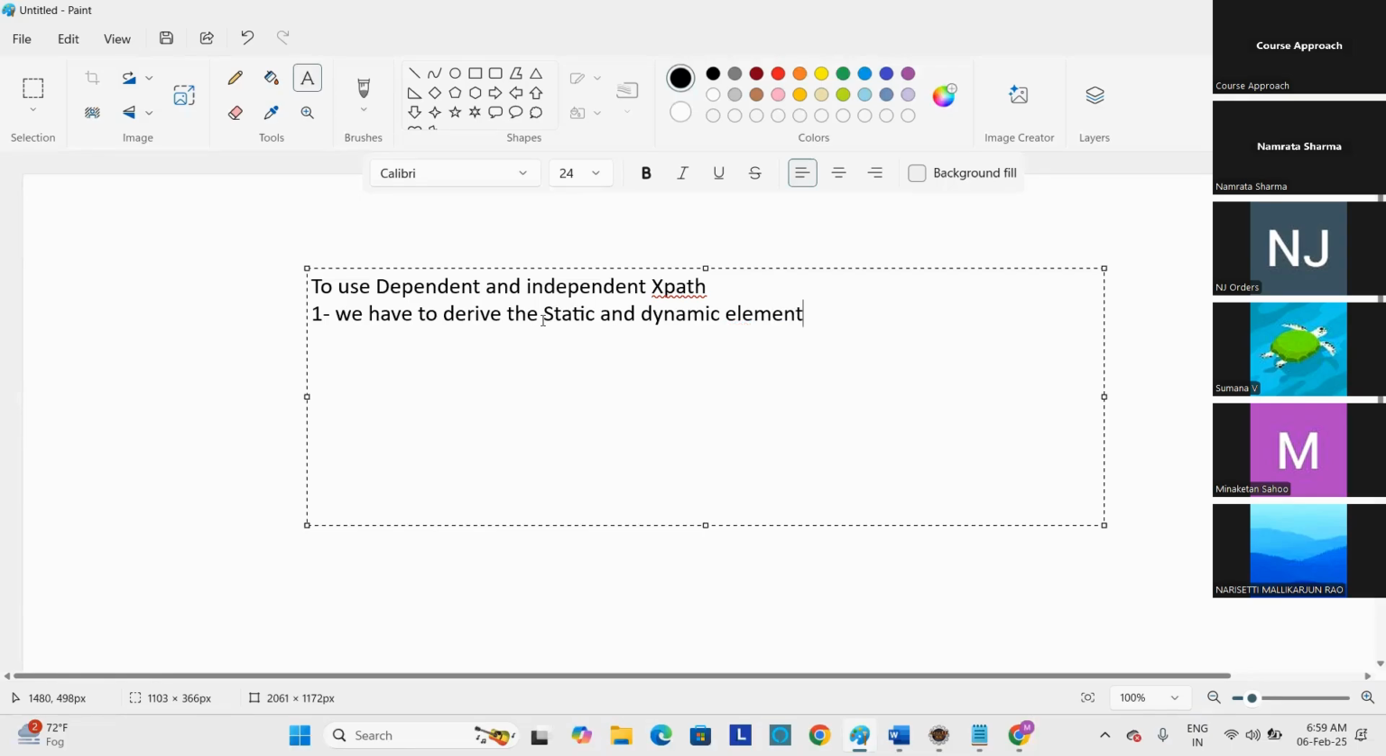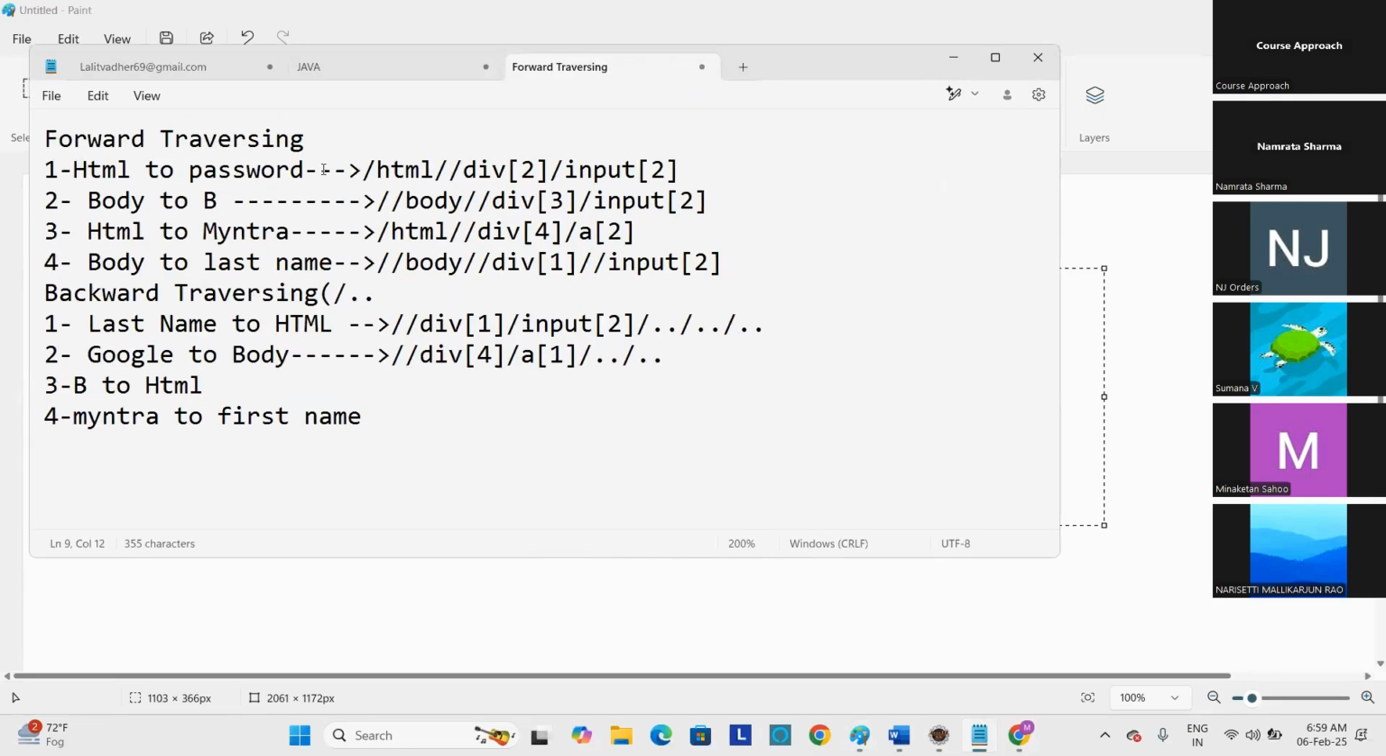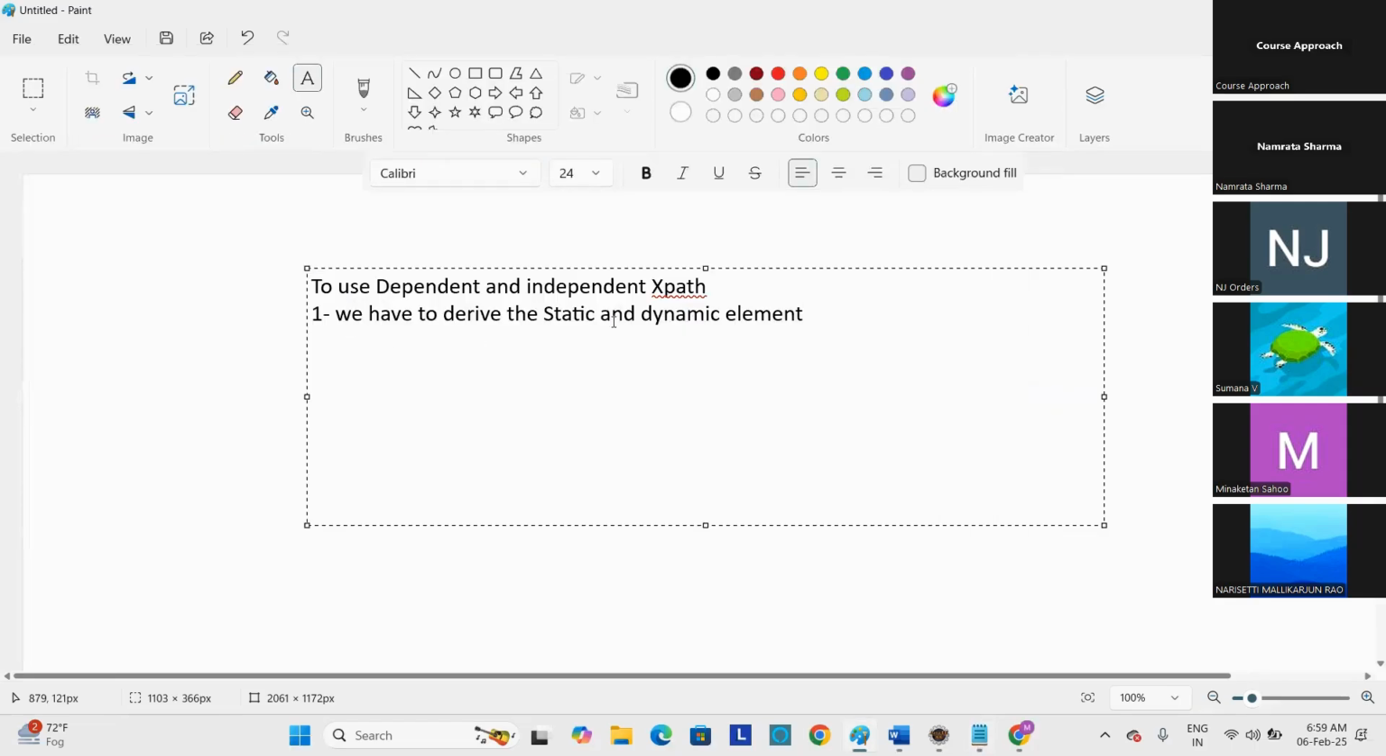What do you mean by static and dynamic element? The static element will remain constant and the dynamic element will change. As I have written here, for example, this HTML may be your static and this password will be your dynamic. In this backward traversing, maybe this one will be your static, this one will be your dynamic. Clear? First of all, we have to derive the static and dynamic element.